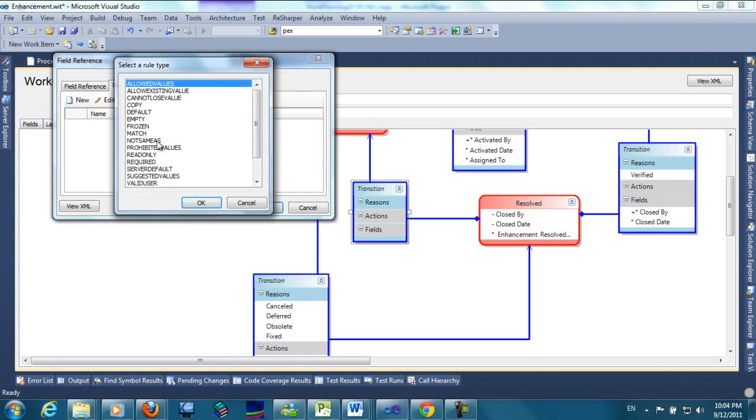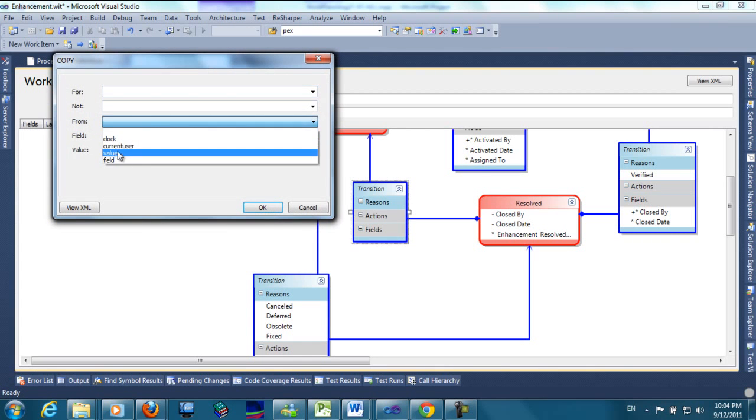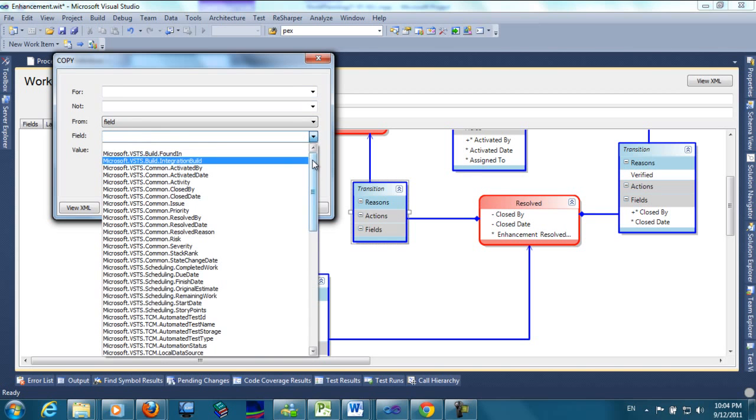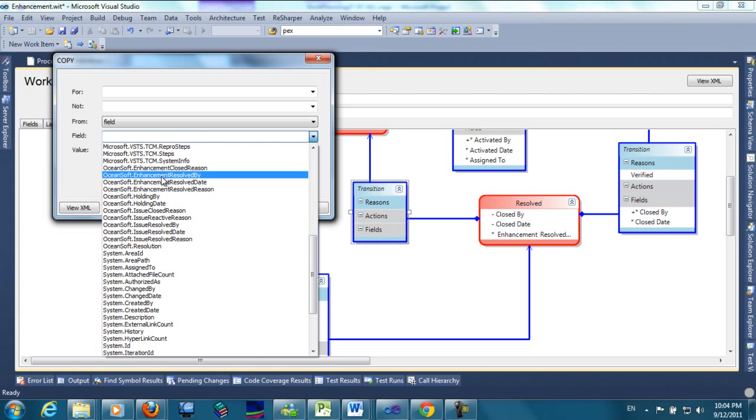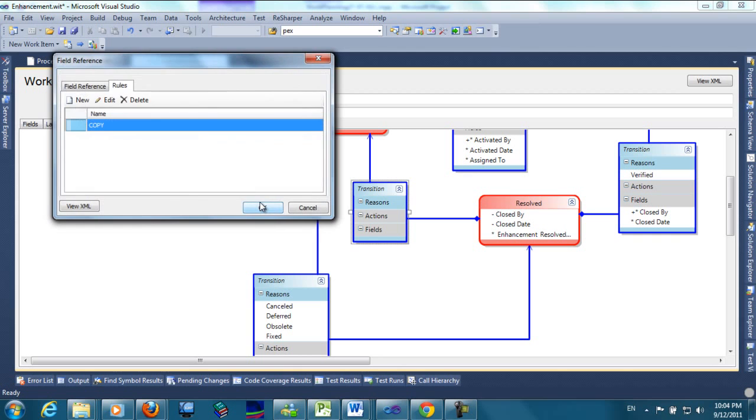This is assigned to, will copy from field, and this field will choose closed by, the one that resolved it. Because when I reactivate, I want the one that resolved it. This makes it work.